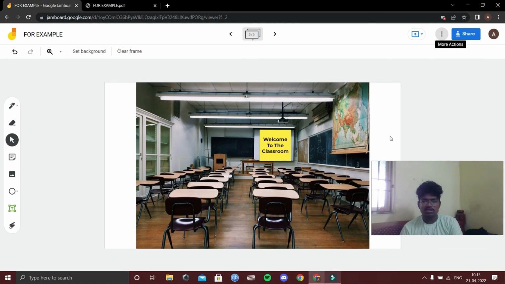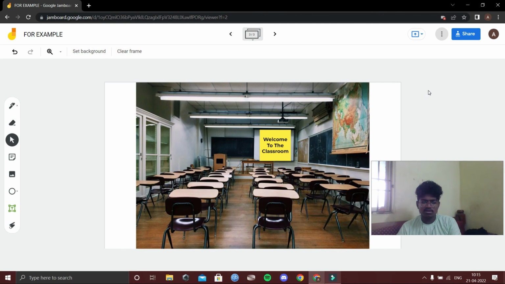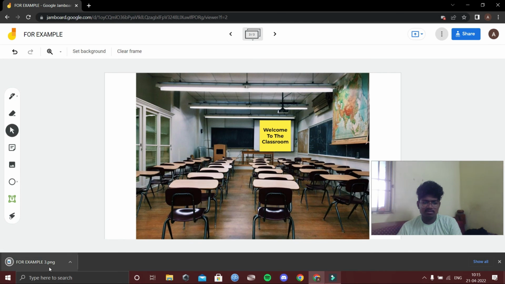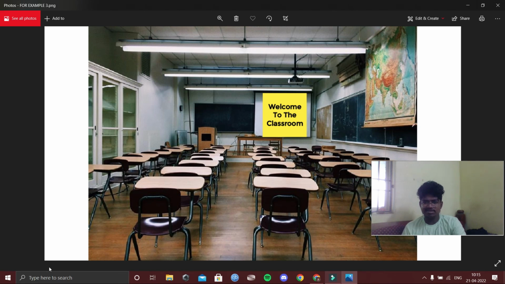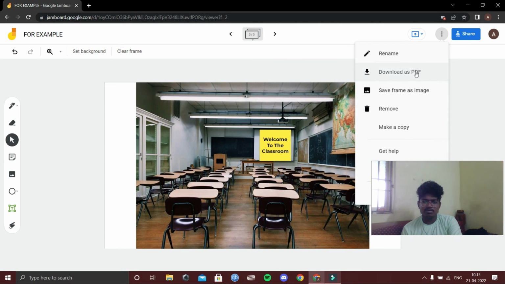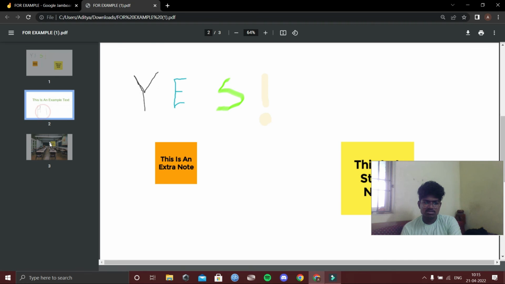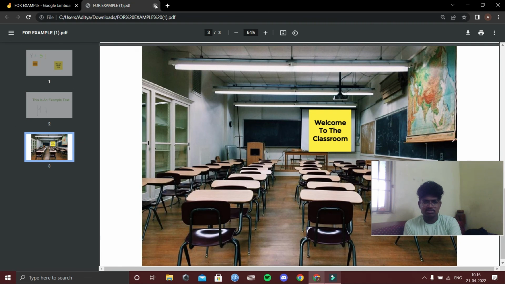The next option is save this frame as image. Click over it and frame 3. And this frame, number 3 frame, will be saved as an image. This is for an image or JPEG purpose, that is a PDF format. According to me, saving as PDF is way better. Saving as a PDF is a better process.